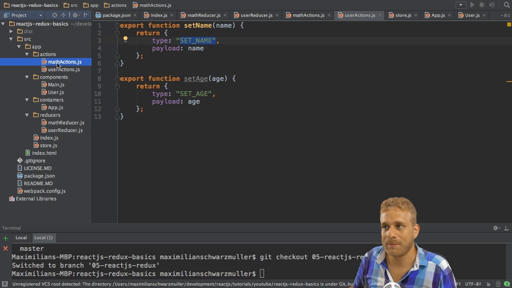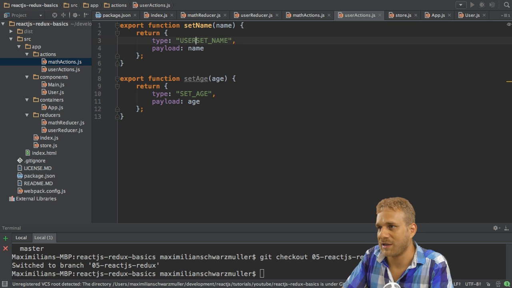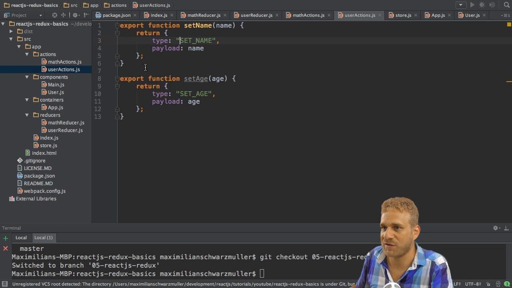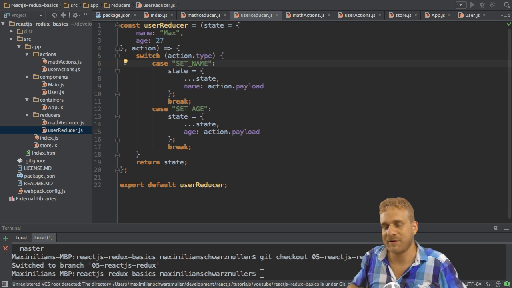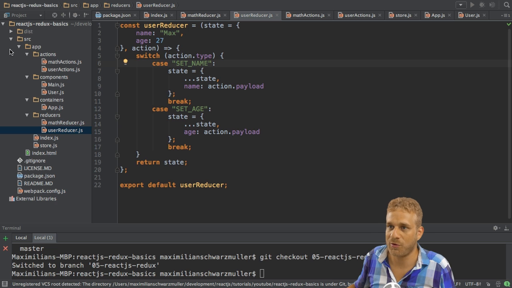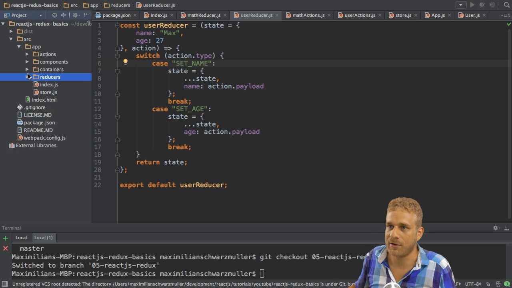Regarding the issue of having the problem that I overwrite my names or my types here, well, one workaround would simply be to prefix your types. So you could say that you have user set name here at the beginning, since we're in the user actions file. And then of course you would also change your reducer to listen to user set name and so on. So that overall makes your application much more manageable and much cleaner.